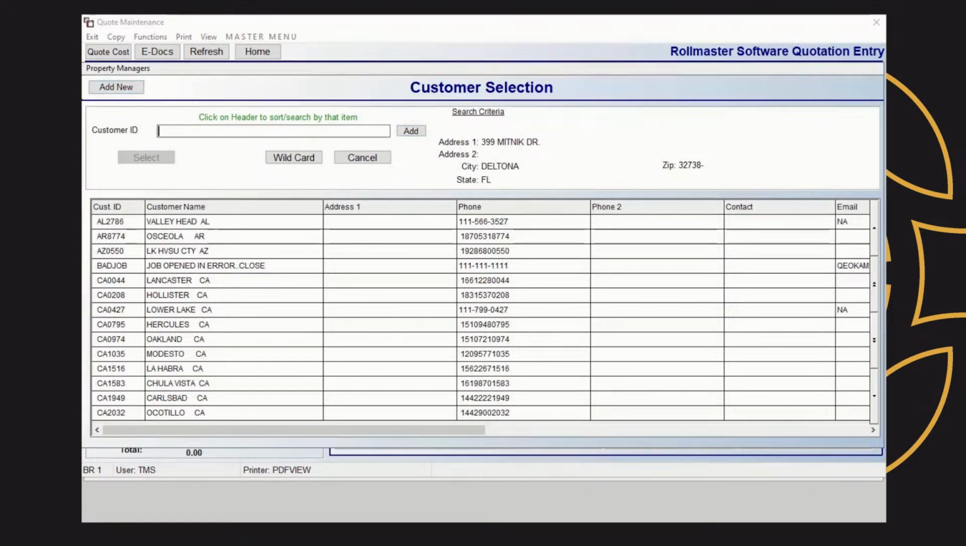Now, just as a heads up, the way that we usually recommend setting up the customer IDs is, if it's a company name, we typically recommend using the first 8 characters of that company name or whatever makes the most sense to you. And if it's a retail or a residential customer, we recommend using the first 4 characters of the last name combined with the last 4 numbers of the phone number. And that just really keeps you from creating duplicate customers in the system. It's a good way to prevent duplicates.